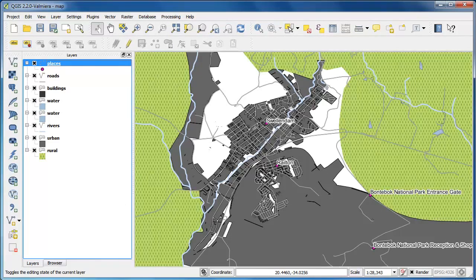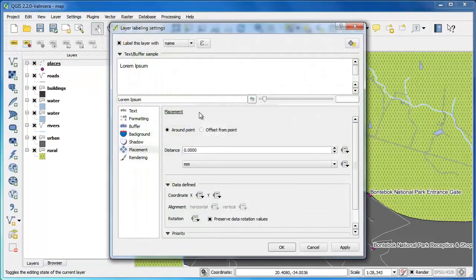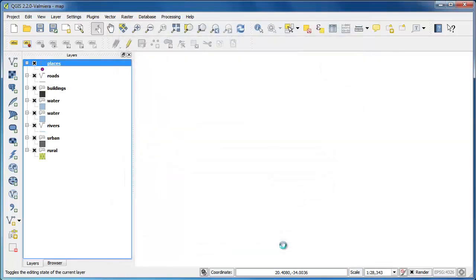Next, let's fix the problem of the labels overlapping the points. Let's press the Label button again, and from in here, when we go to the plate, we can press Placement in the left-hand menu here, and we have one option called Distance. Let's set the distance to 2 and press OK.